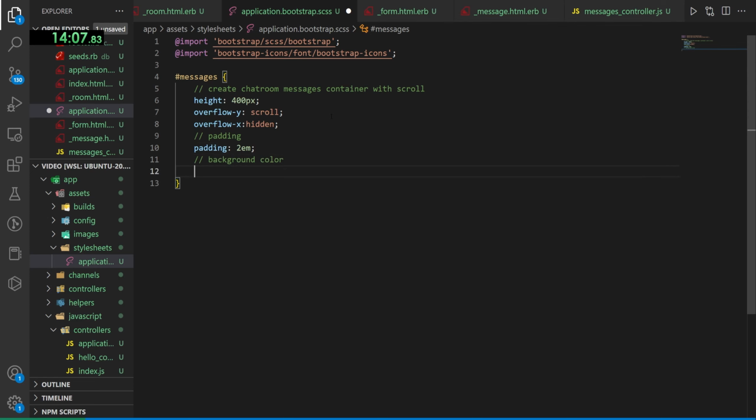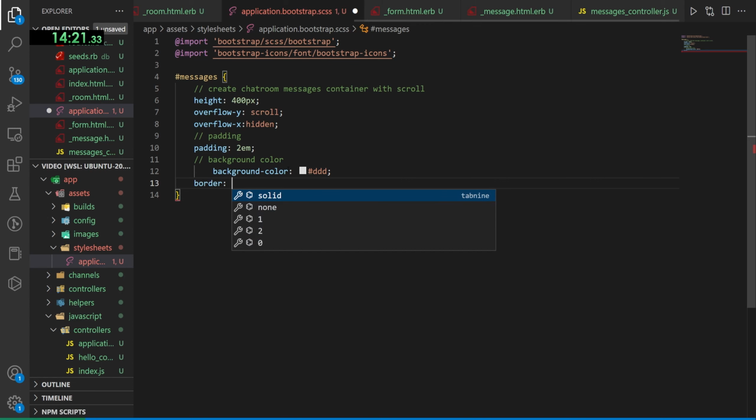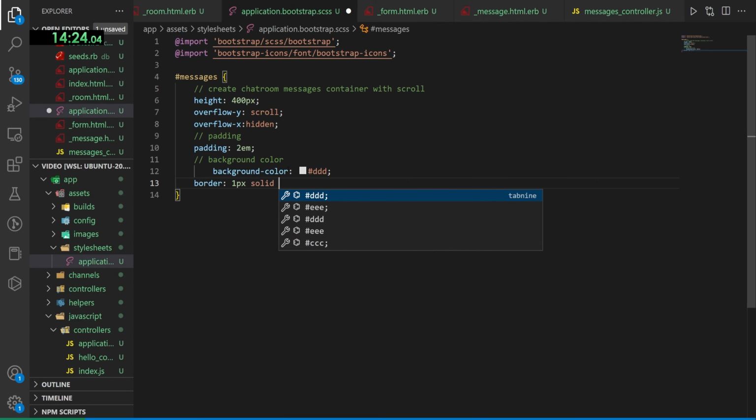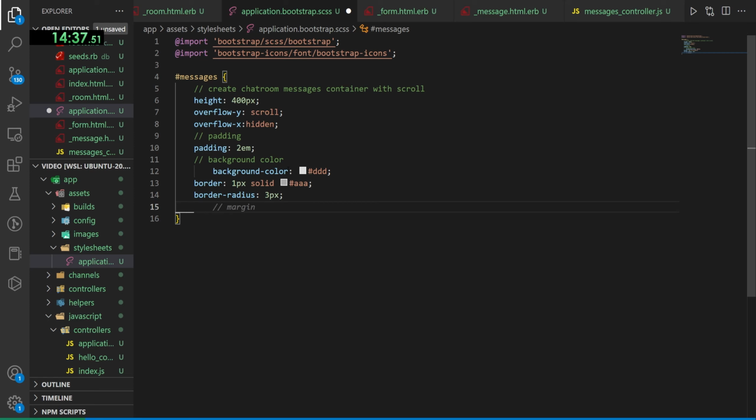We have the background color of #F5F5F5. I don't know what color that is. This is not working. All right, let's just do it like this. Background color of #DDD. We can do some border of 1 pixel solid. And let's give it the DDD color again. Actually, let's do like the AAA maybe. There we go. Let's do a border radius of 3 pixels. That should be good actually. I think this is fine, maybe. We can do like a margin of 1em, something like that.